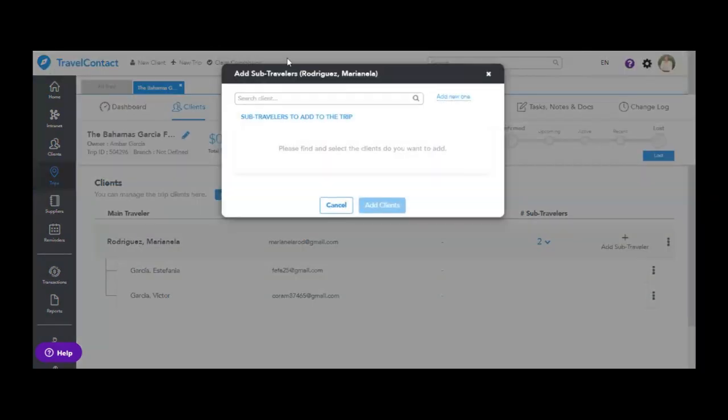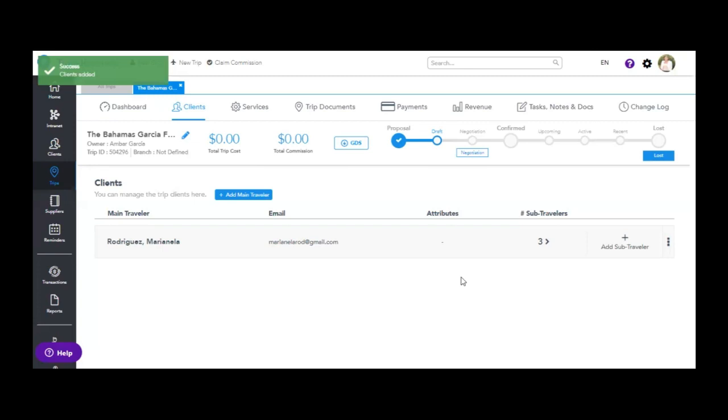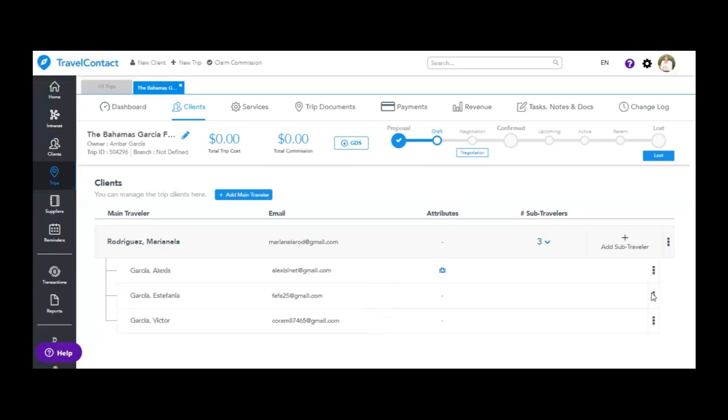For example, if I want to say that Alexis will travel with Marianela too, I add the client, and now I have 3 sub-travelers here. If I would like to remove one or view the client info, I just have to click on the 3 dots on the right. Something very important here is where you will find the options regarding your clients.